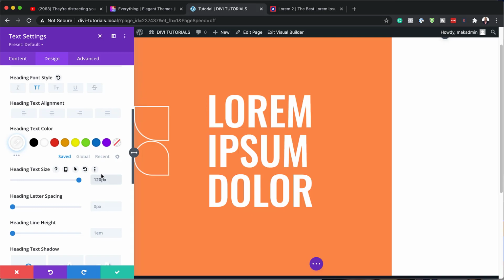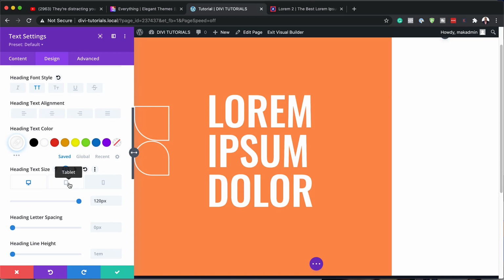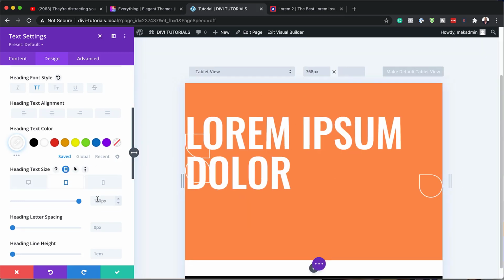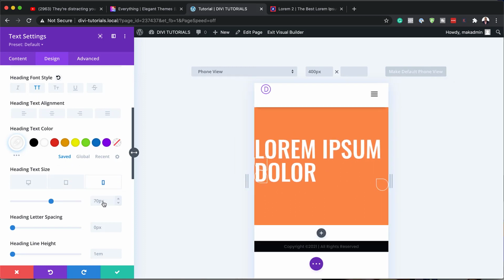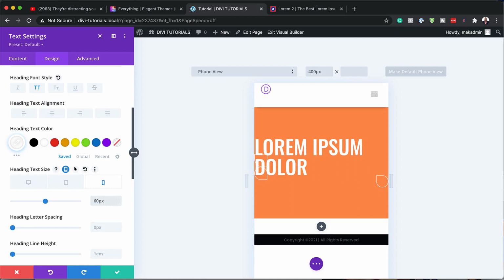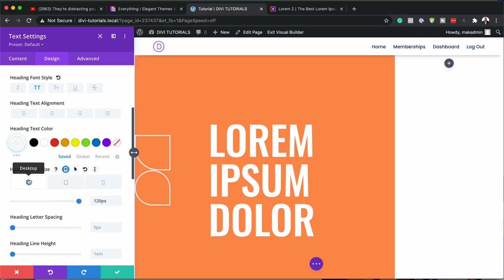But what we're going to do now is we are going to add different sizes for our tablet and phones. So let's go ahead and add our tablet size. And here it's going to be 70. And for the phone, it needs to be 60. Okay, so that's looking much better now. Now let's head over to sizing. But before we do that, let's work on our desktop here.